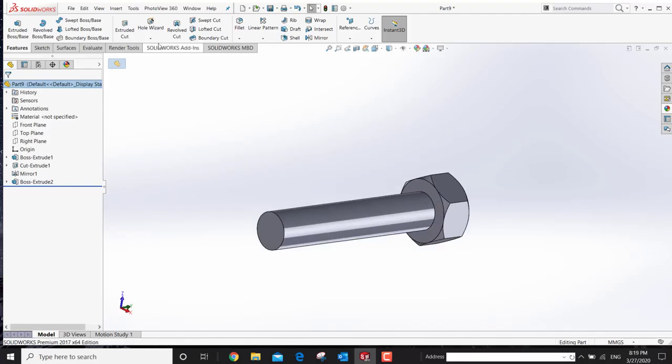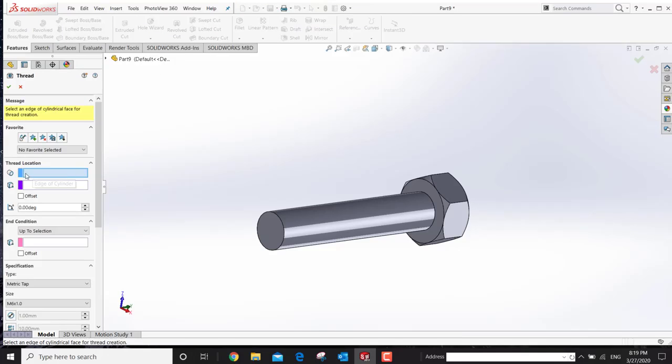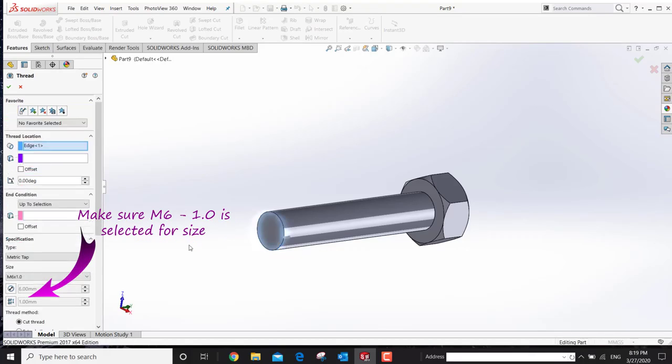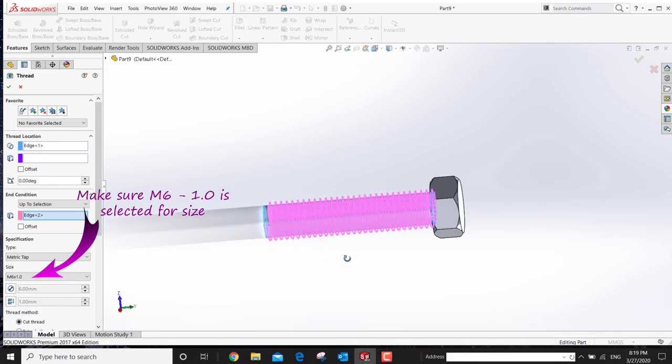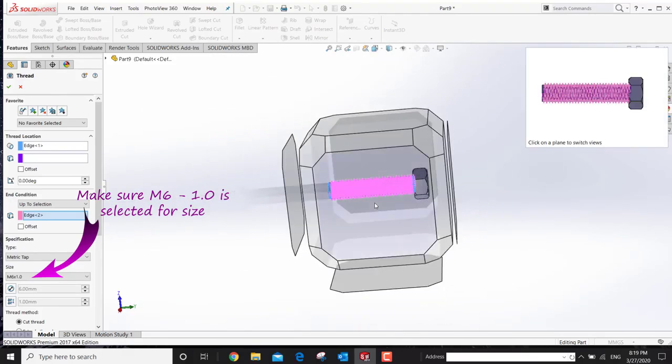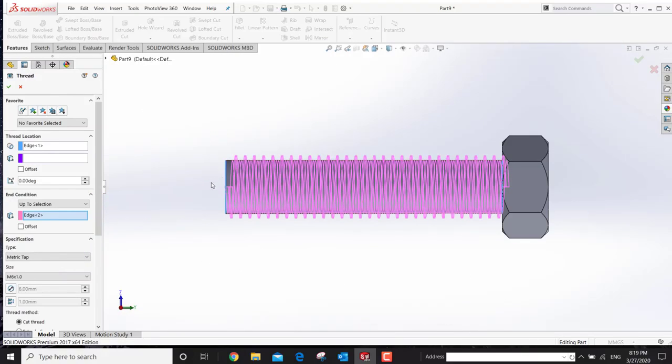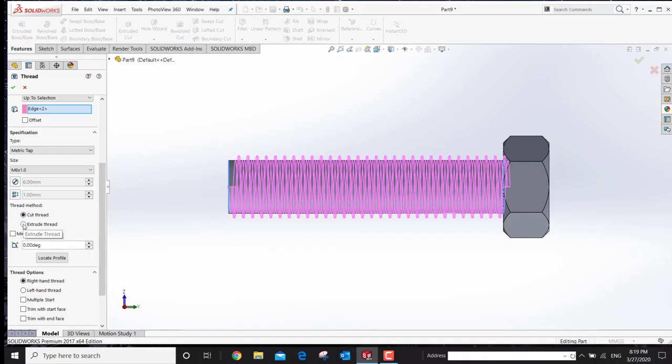Go to Hole Wizard, click this arrow, select Thread. Thread location is highlighted. Click on this circle, and up to Selection. Left click to highlight it, and then click on this surface. Now you can see the threads, but the threads are appearing in pink color, indicating something is not right. Select Extrude Thread to fix it. See the color change to green?